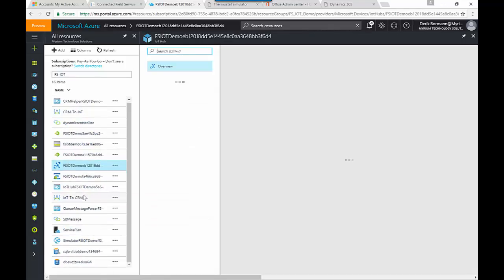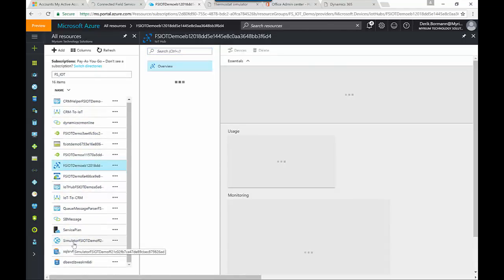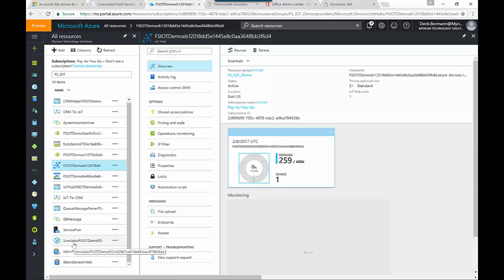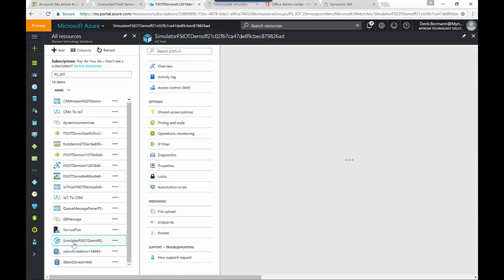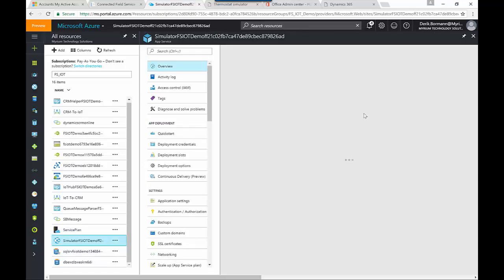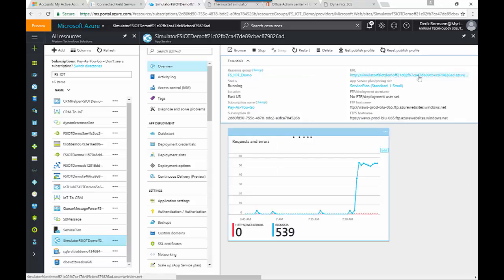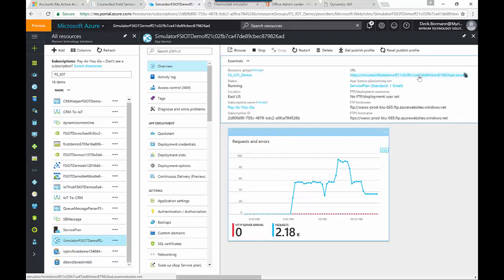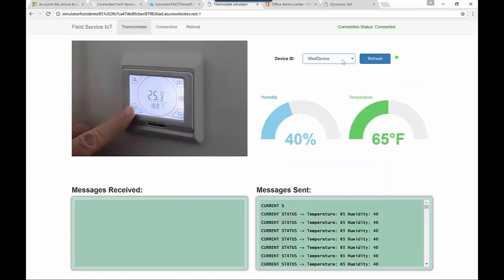Inside there, I will see a simulator demo. This is the demo for the thermostat. When I click on the item for the thermostat demo, it'll show me the URL associated with it. I can take this simulator URL, copy and paste it into a web browser, and it's going to open up my simulator. This is the item you're going to use to test your functionality inside Dynamics 365.